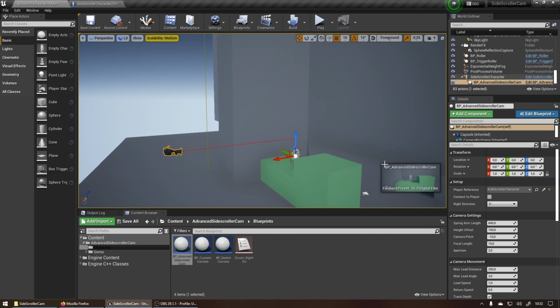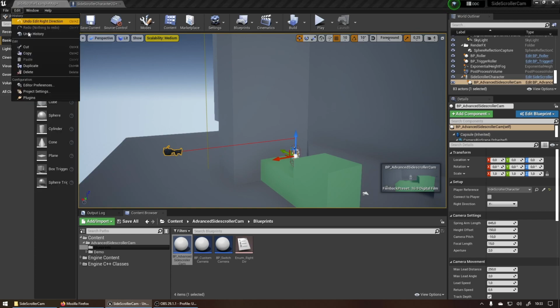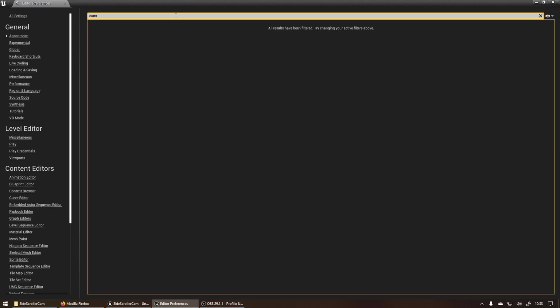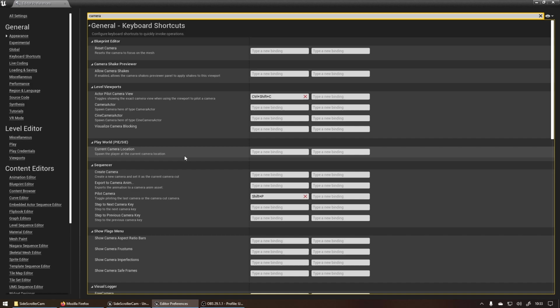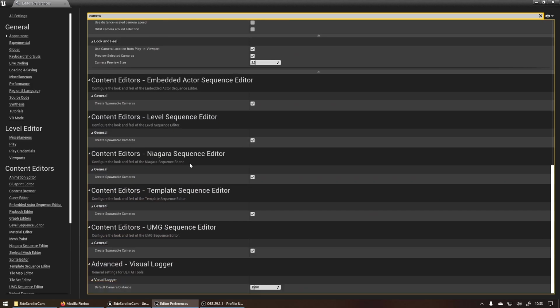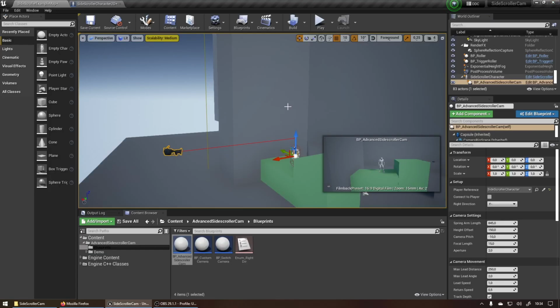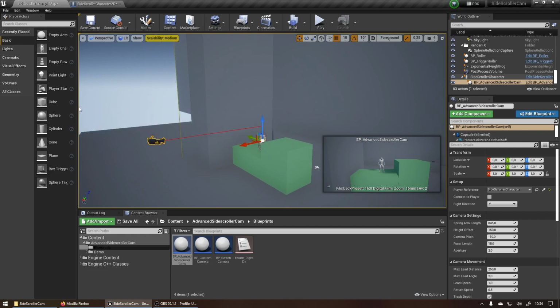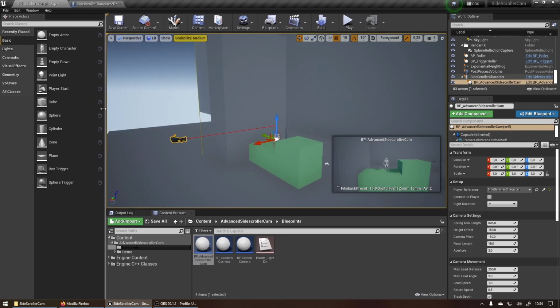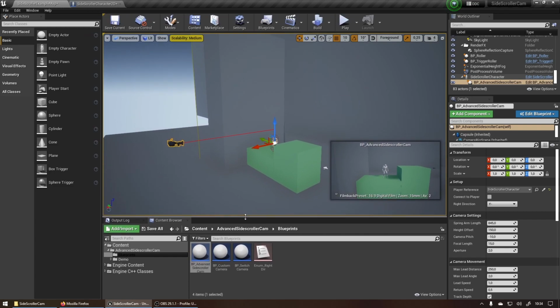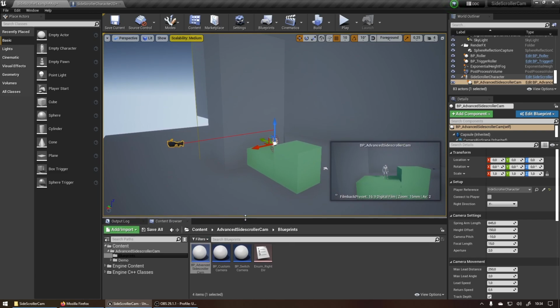I made this little preview smaller. You can do that by going into Editor Preferences and searching for Camera. Then we'll see over here, under look and feel, camera preview size. I'm going to put that back to 5 just to make it easier to see what we are doing at the moment. I'm also going to change the aspect ratio of this window to more closely resemble 16:9.